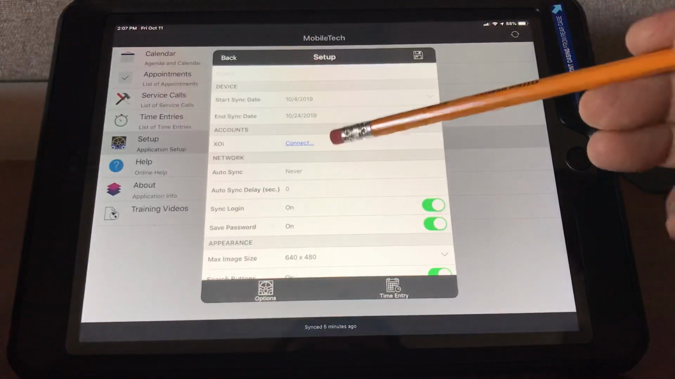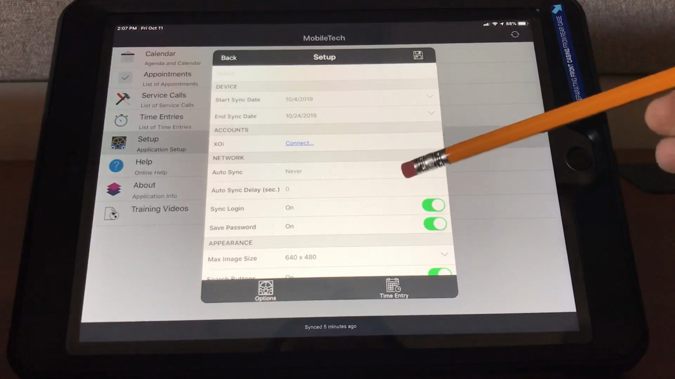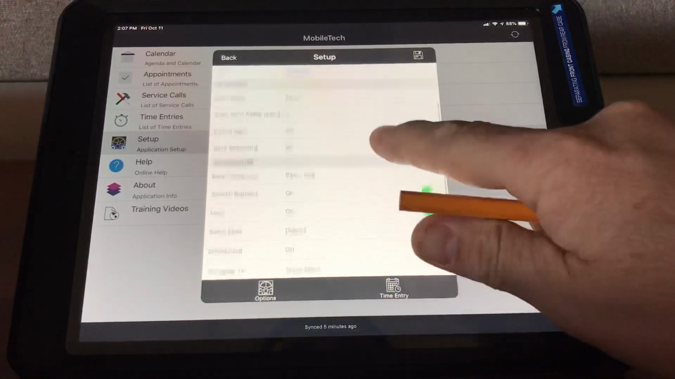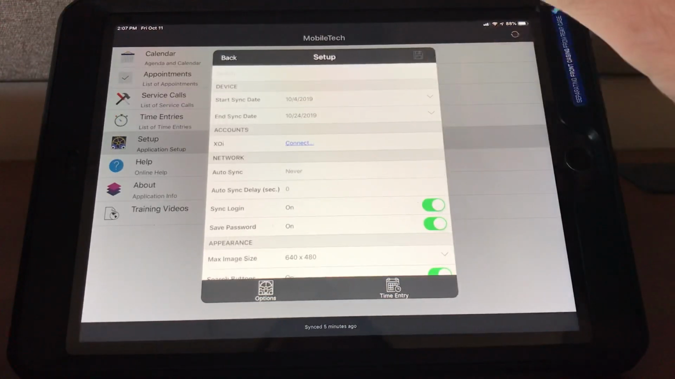Once you're in, your name will show up here. These guys stay the same. Leave that guy off. Password should be on. Everything else stays the same. Hit save and you are good to go.